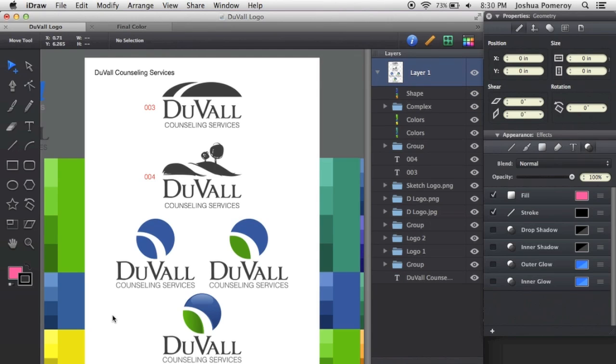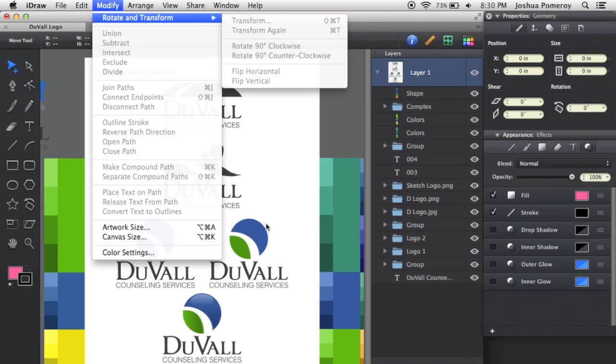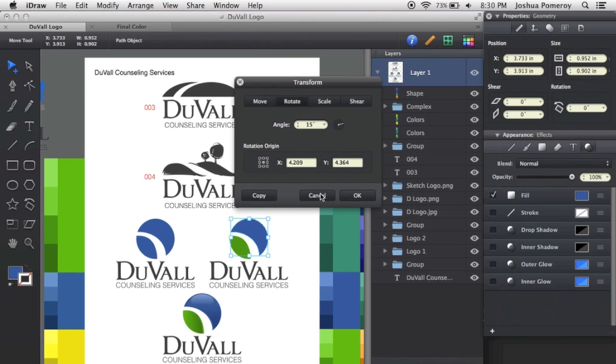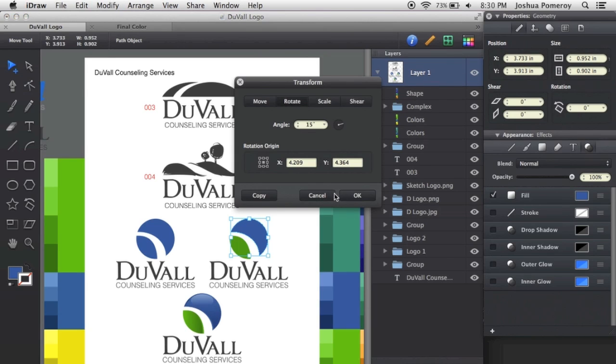So there you go. You get the transform panel. Again, modify, rotate, and transform. You've got to have something selected. Transform or Command-Shift-T. Get right to it. You can do this with scale, and you can do this with the shear as well. So you can skew it.